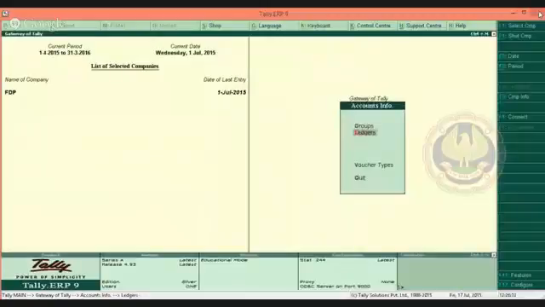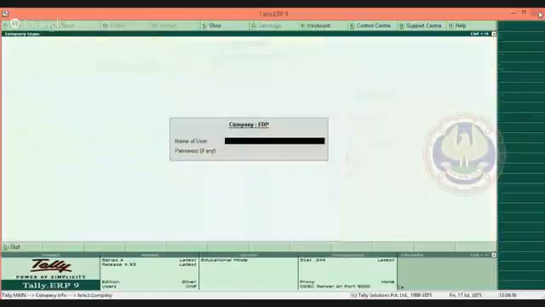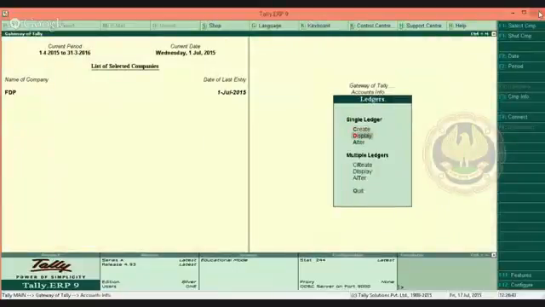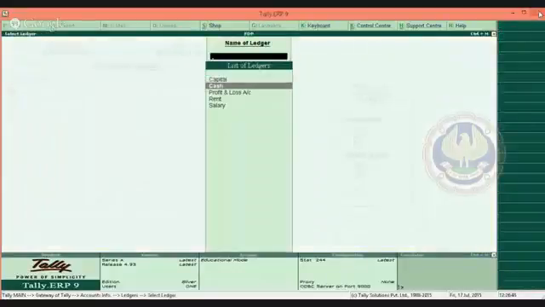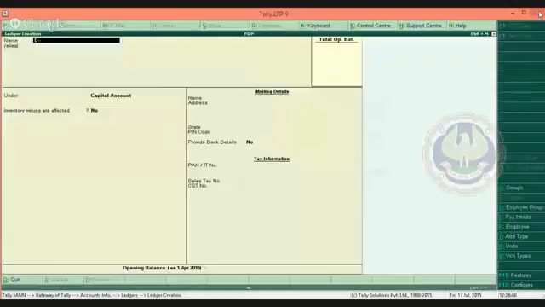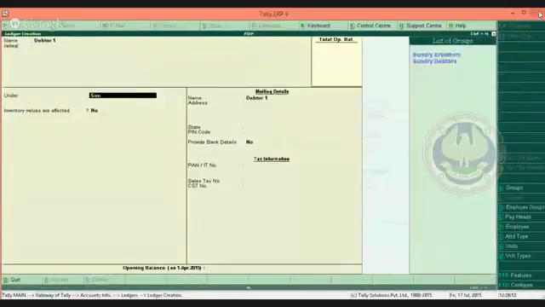I am once again shutting the company. I am opening the company from admin ID. At present, in this case, I am able to alter master data. Alter. Let me create a data account. Data 1 under sundry debtors.